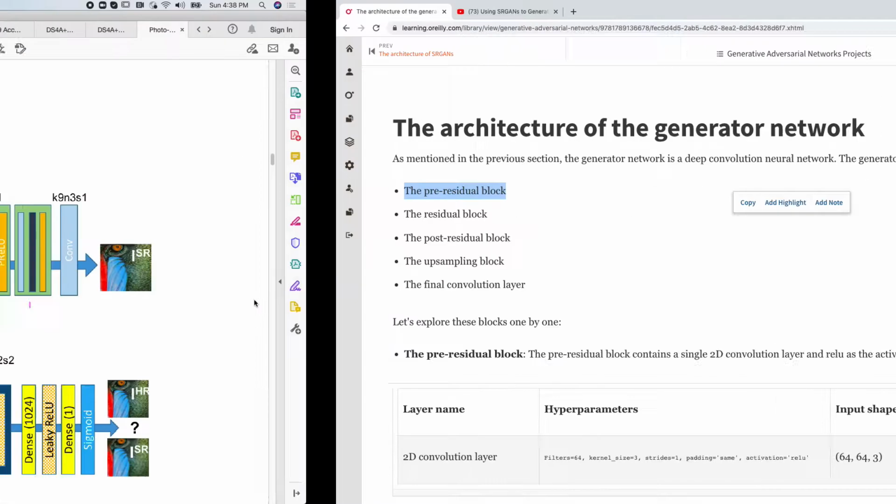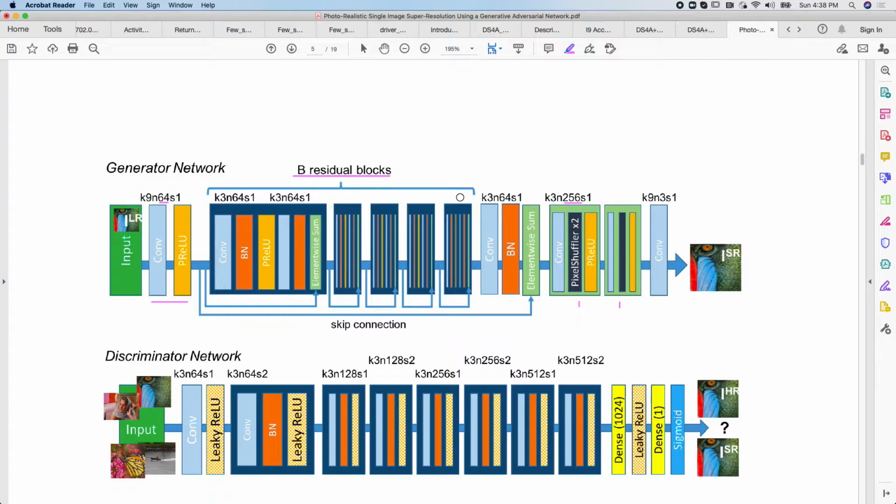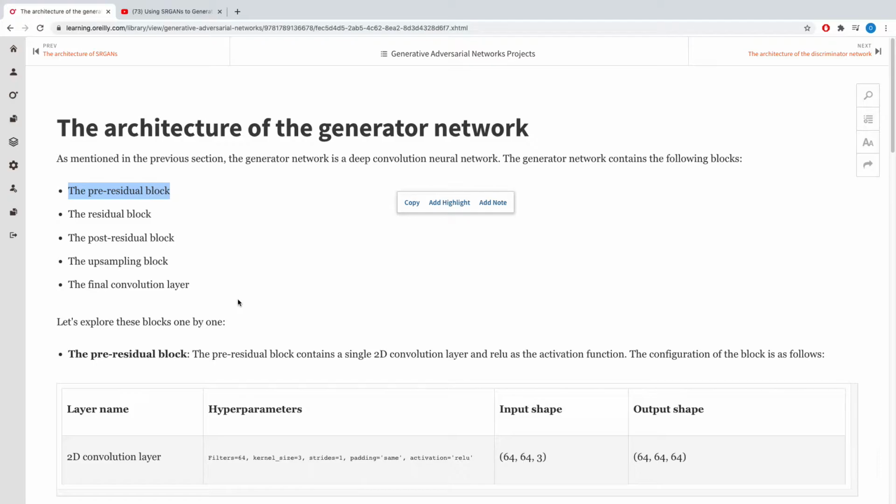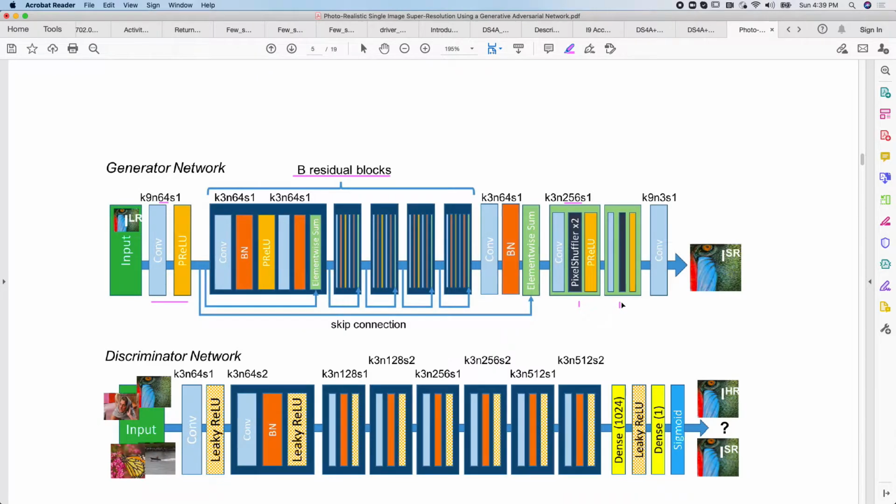Then you have the residual block itself. So this is the residual block here. Then you have the upsampling block and the final convolution layer. This is the final convolution layer. This is the upsampling block. I think this is the upsampling block. We'll see it in the code.